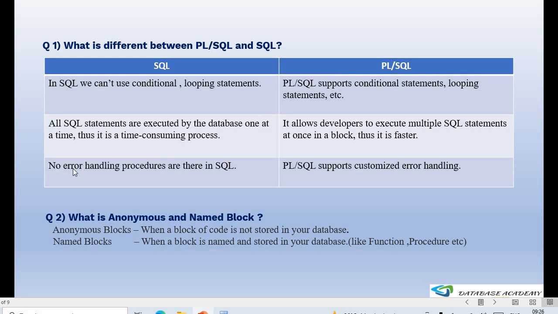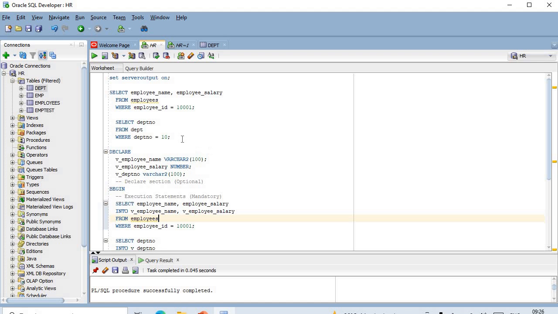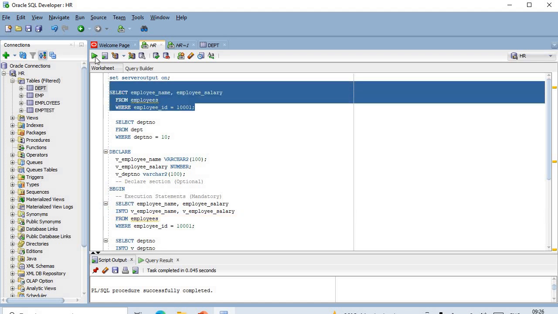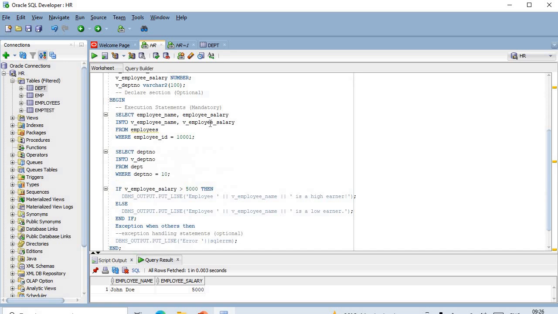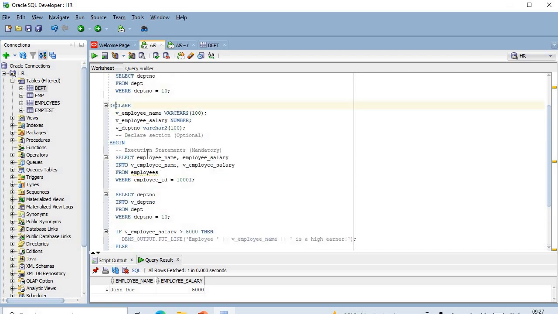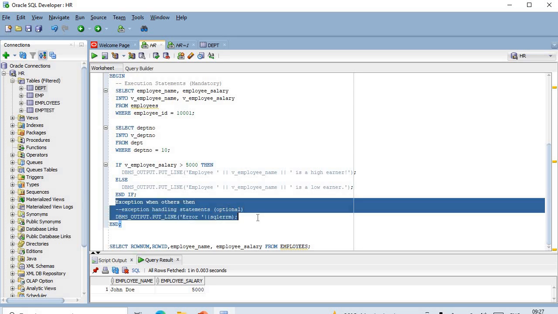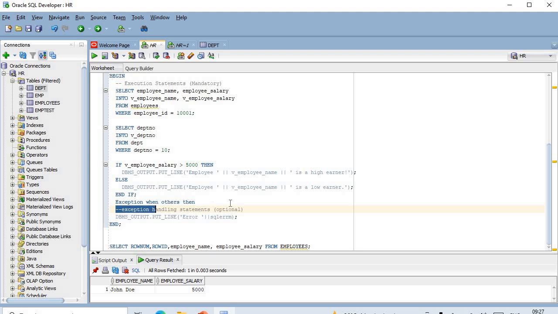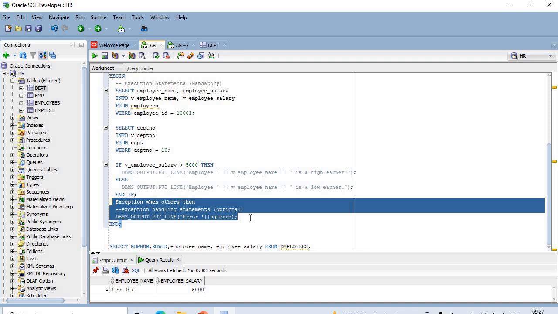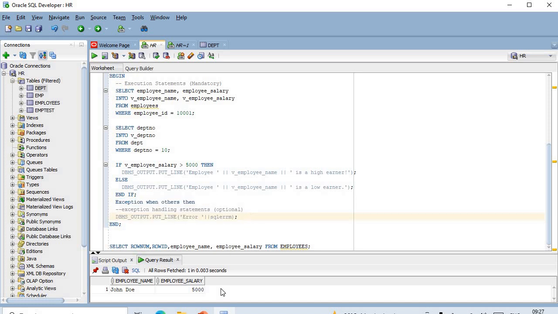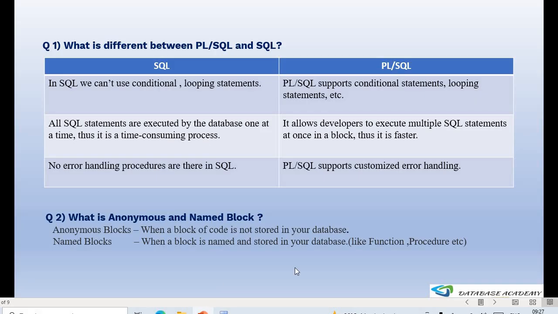In SQL statements, there are no error handling procedures. PLSQL supports error handling. What does it mean? In a select statement there is no separate exception handling. But in a PLSQL block, in case any exception occurs during execution of any statement, we can handle it here. There is a section in the PLSQL block that we can use to handle the exceptions. So that's the difference.